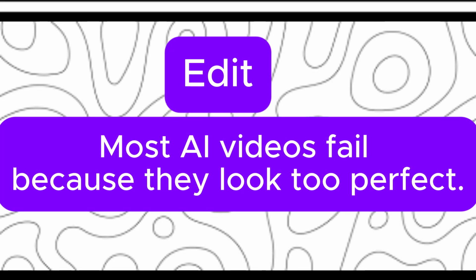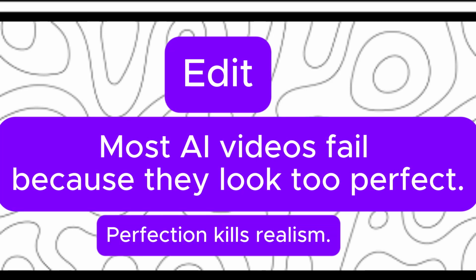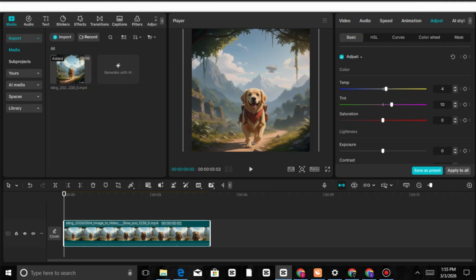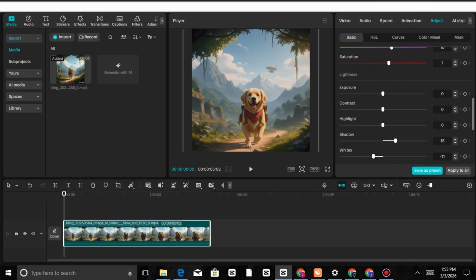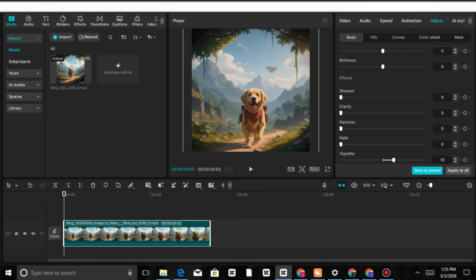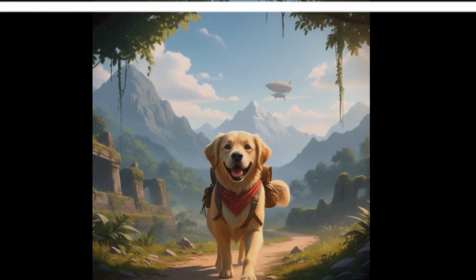Edit. Most AI videos fail because they look too perfect. Perfection kills realism. Open your editor. Do this. Lower the temperature slightly. Add slight green tint. Crush shadows. Add subtle vignette. Add light grain. Add small fog or mist. Now it feels raw. Raw feels real. Real gets watch time.